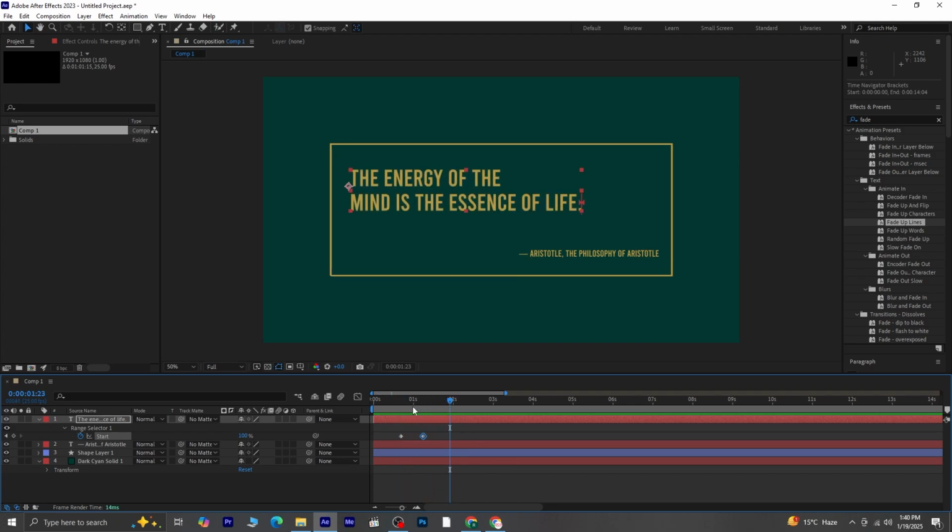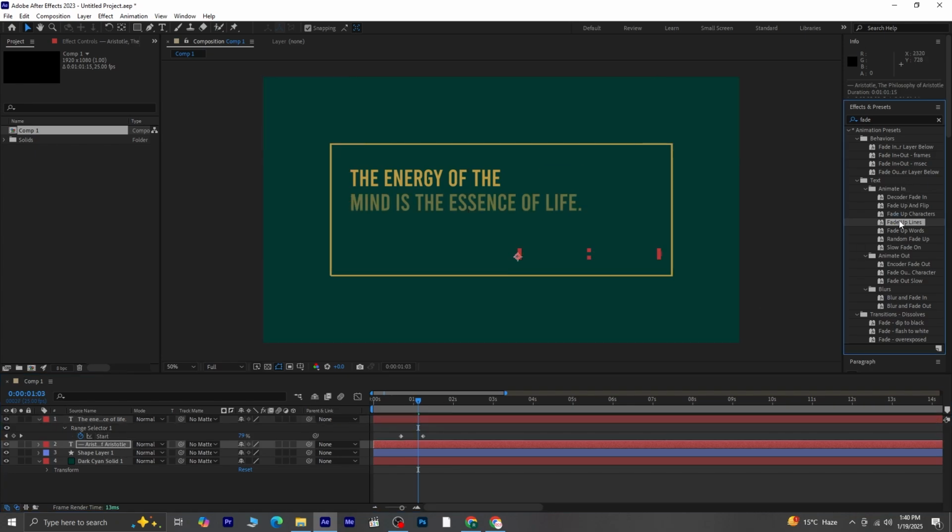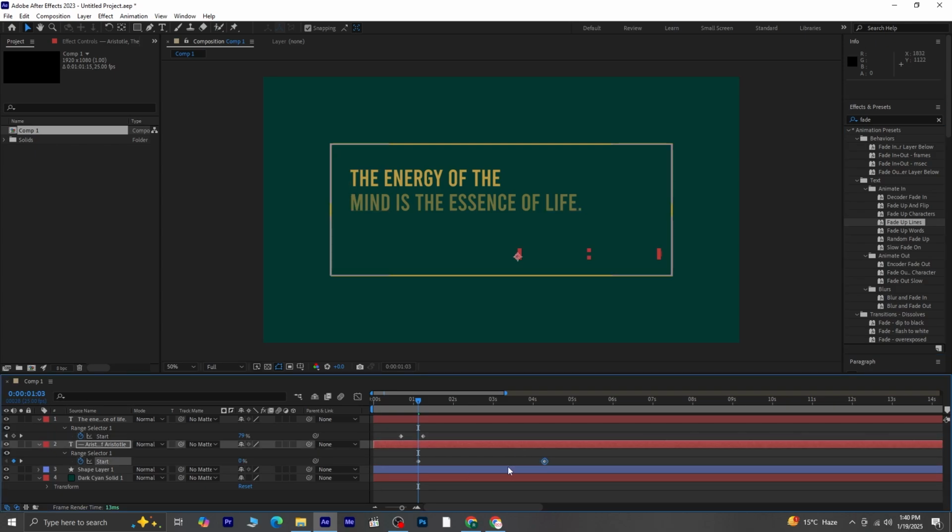After the second line of the first text appears, we want the second text to show up. At this point in the timeline, select the second text layer and apply the Fade Up Lines animation to it as well. Again, just like before, move the second keyframe closer to the first one to speed up the animation.